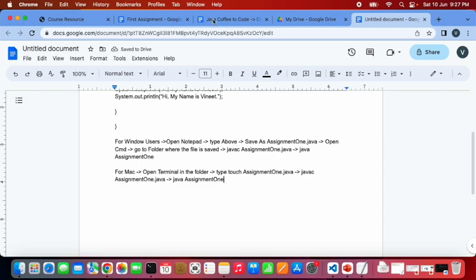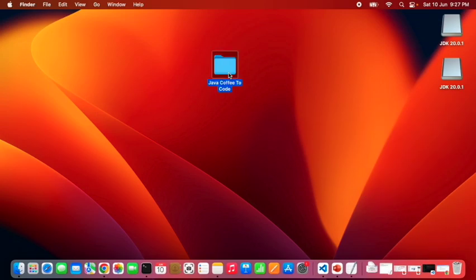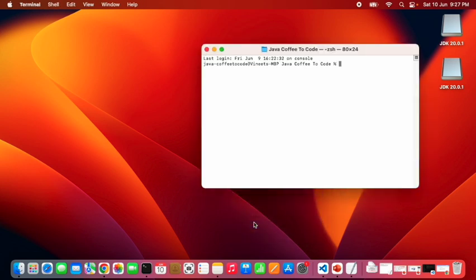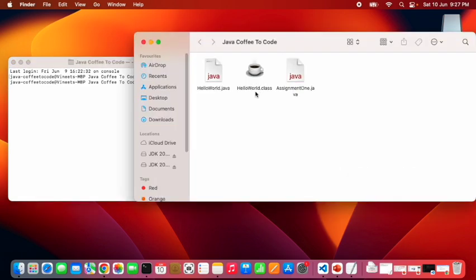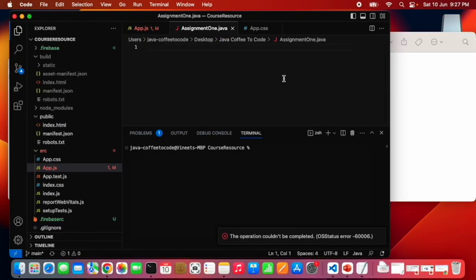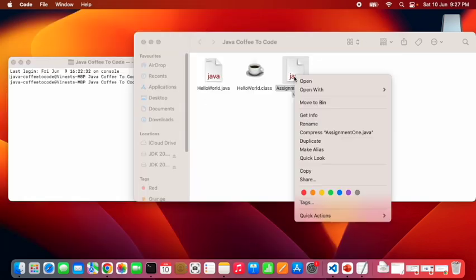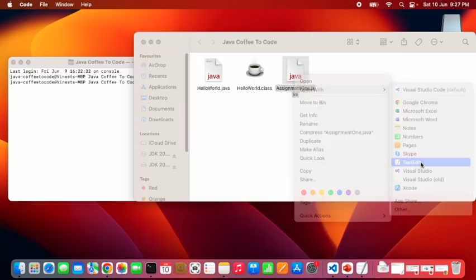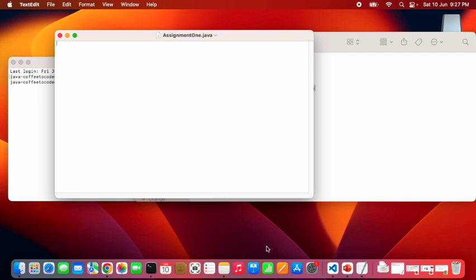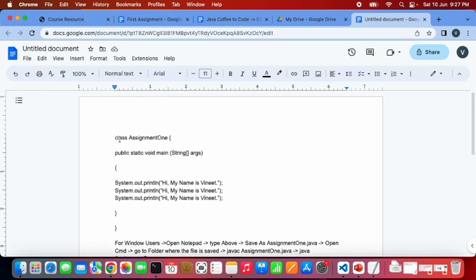Since I'm on Mac, I'll do it directly. I'll go to this folder and do touch assignment 1.java. Now my file should be ready here. Again I forgot, I have Visual Studio Code with me, so I'll just do TextEdit here, and go here and copy paste this entire thing. Let's see if I'm able to type it in one go or not.